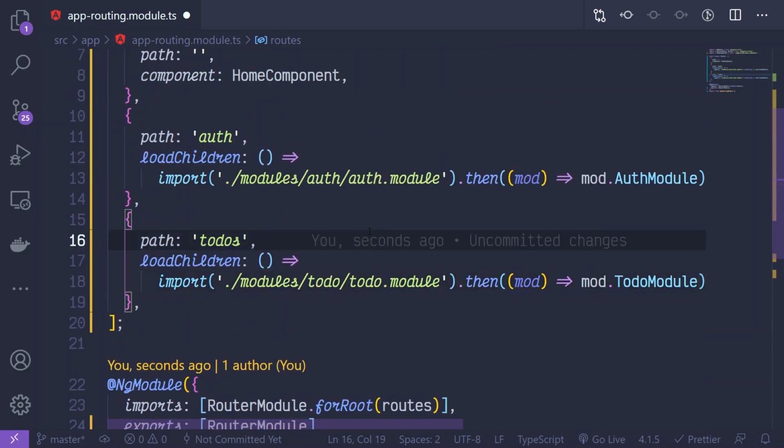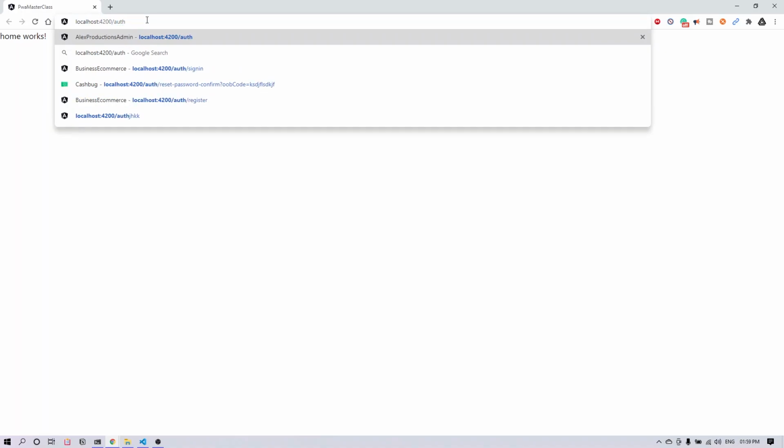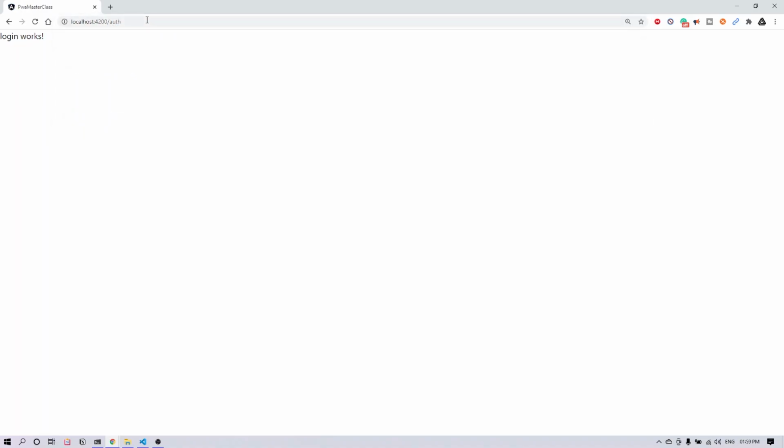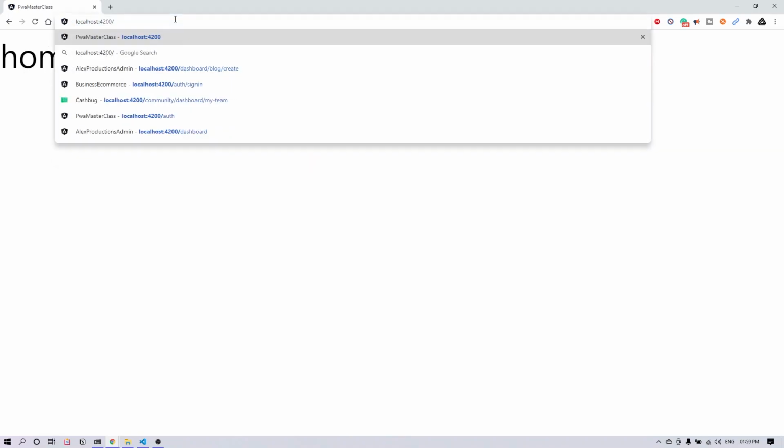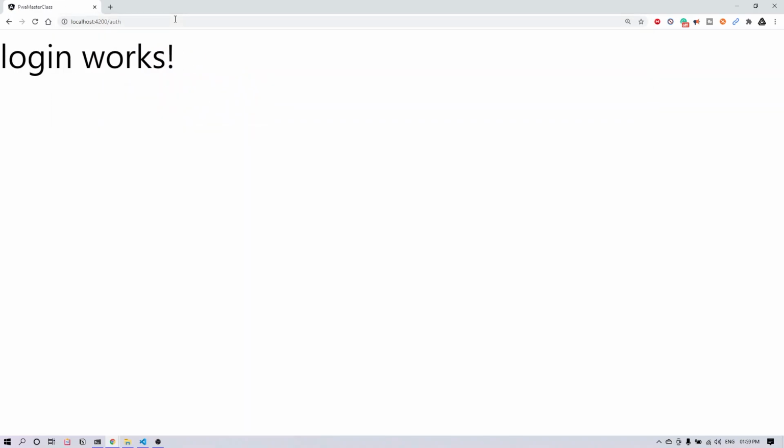Now if we go to the browser and go to the /auth path, we can see that the login component has been loaded. This is what I explained before. Let me zoom in a little bit. And if we go back to the slash route, we will see the home component again. By seeing this, we can confirm that our routes are working perfectly.